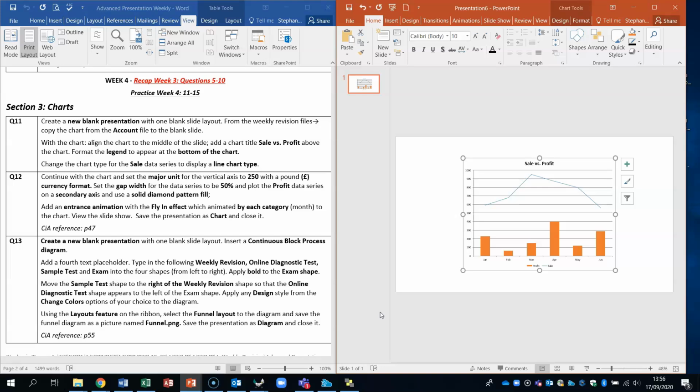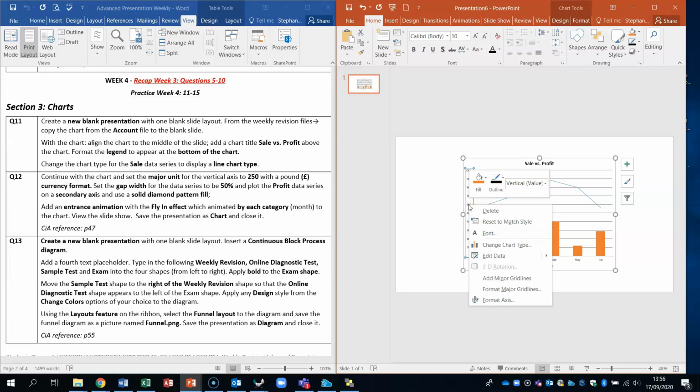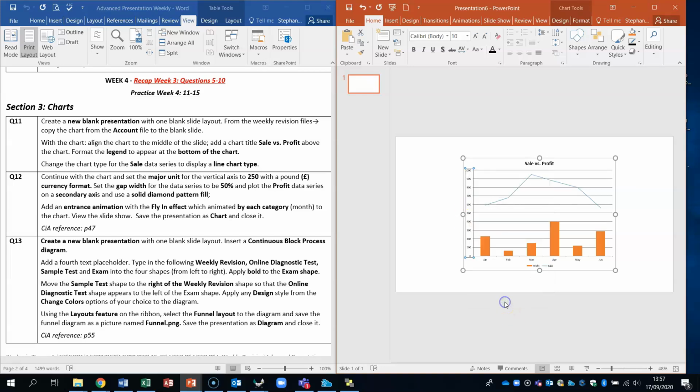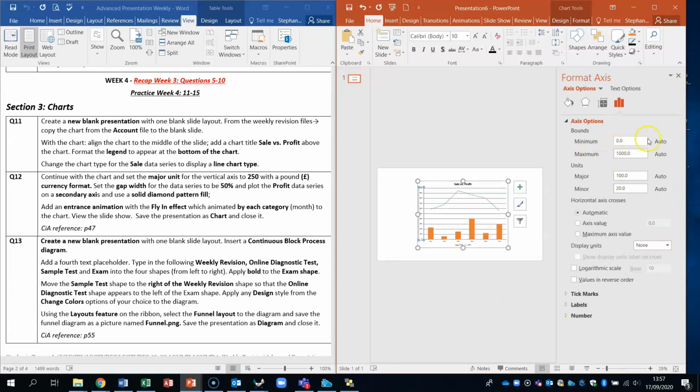So now we're going to continue with question 12. Continue with the chart, set the major units for the vertical axis to 250 with a pound and currency format, pound sign and currency format. So remember, right click on the vertical axis and then format axis, and then you can get into the areas here. So what's the major unit changing? This one. So they could be very different, these questions.